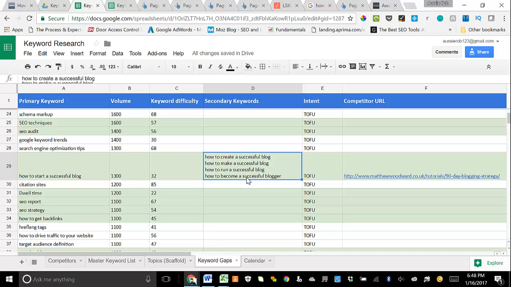Okay, so that's it for the episode. You now know how to increase keyword spread for new and existing articles, as well as find dozens of new topic ideas with just a few minutes of work.